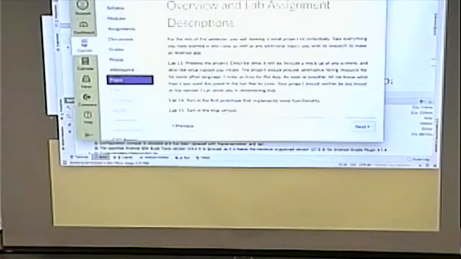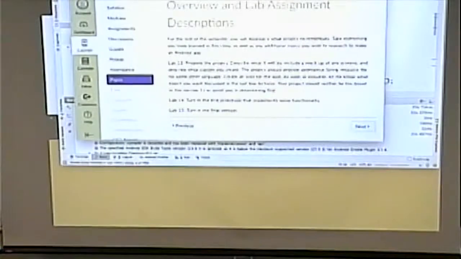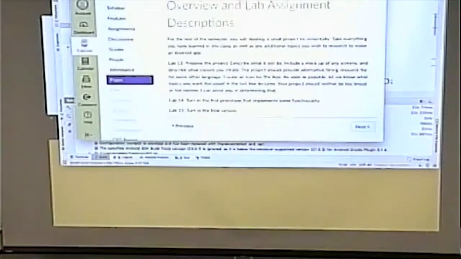I posted to Canvas a description of your last labs. We have essentially 3 weeks left. We have 2 classes this week. We have 1 class next week for Thanksgiving. We don't have class on Thursday. And then we have 2 classes the following weeks.